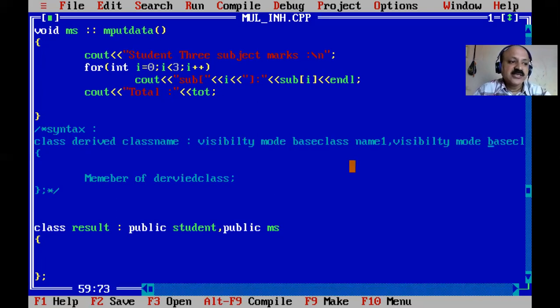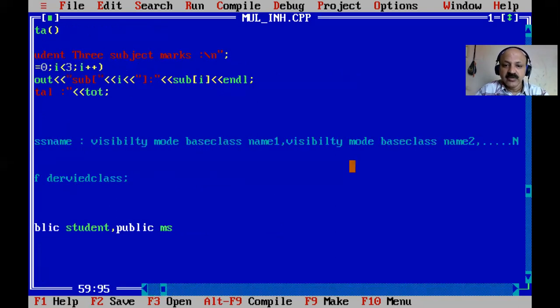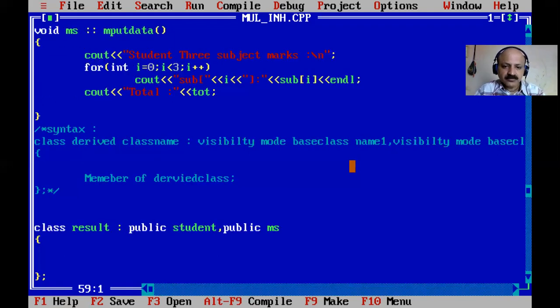So that syntax is very long. I just revised: class, derived class name, visibility mode, and base class one, then visibility mode, base class two, and so on up to n, meaning two or more. There is no limitation on how many classes, it depends upon your requirement. Okay, so that is complete. Here we use only two classes.